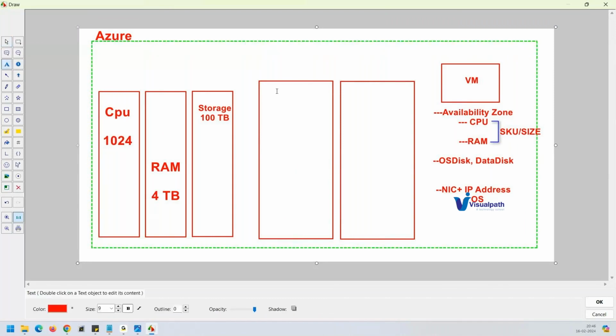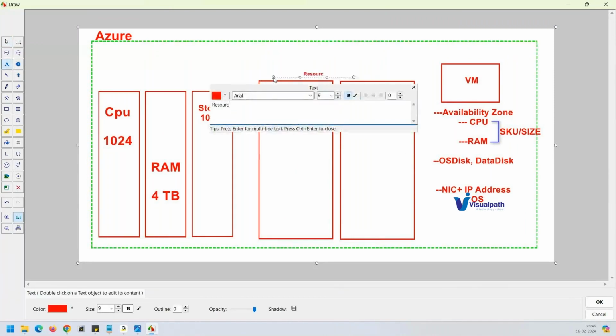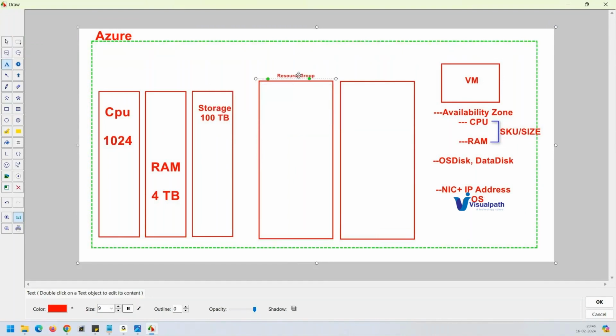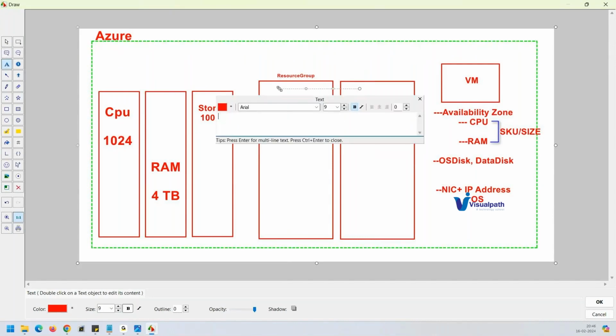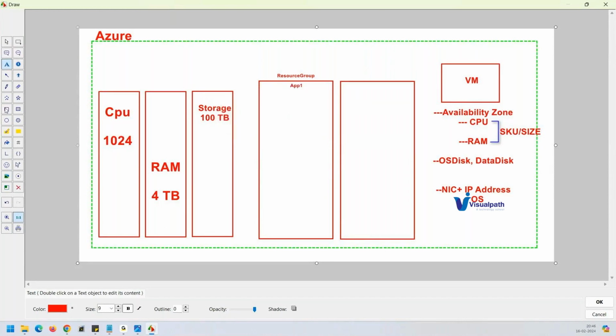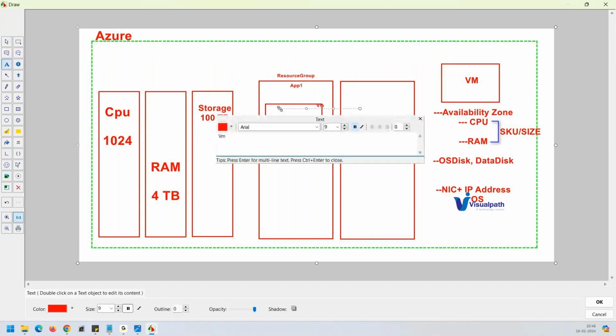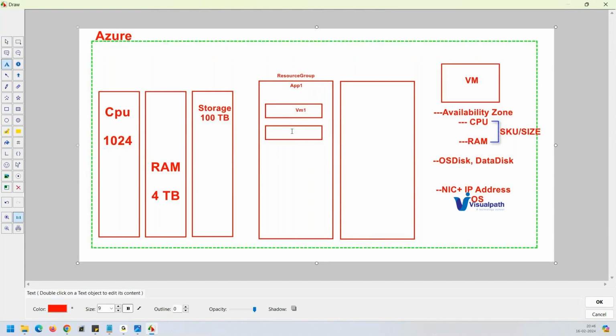A resource group is a group of resources. So for example, this is the resource group of my app one. I'm keeping it here. For app one, I am going to require two virtual machines. I am keeping these two virtual machines in this resource group, VM1 and VM2. So both of these virtual machines belong to my app one only.